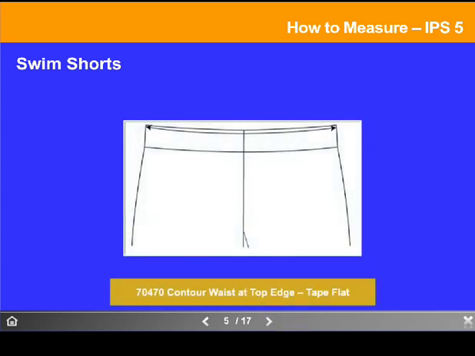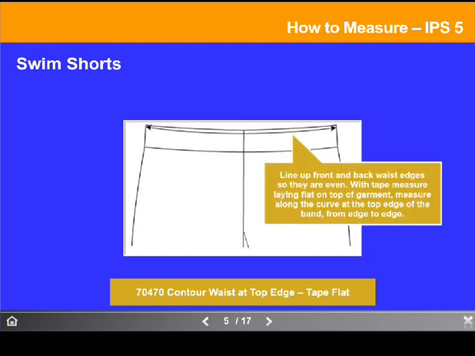70470 Contour waist at top edge, tape flat. Line up front and back waist edges so they are even, with tape measure laying flat on top of garment. Measure along the curve at the top edge of the band from edge to edge.